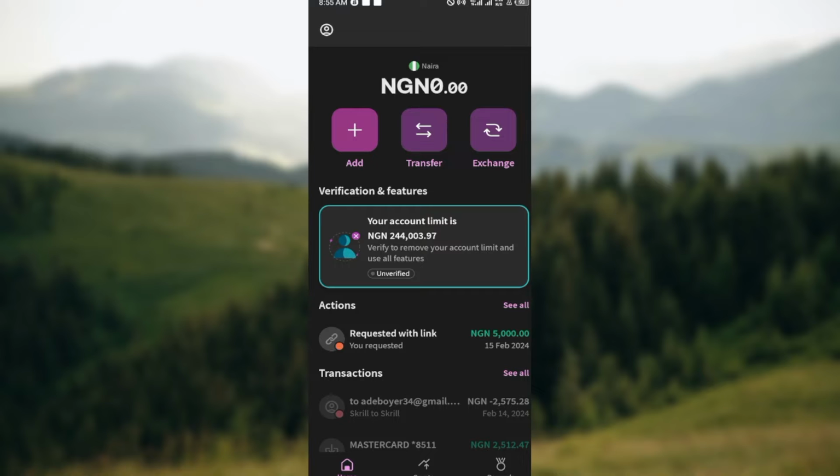But there are other ways to get about it, like I said, which is by adding money to your account, by transferring, or by doing an exchange, you can change your currency. So if you want to change your currency while adding money, how do you do this?